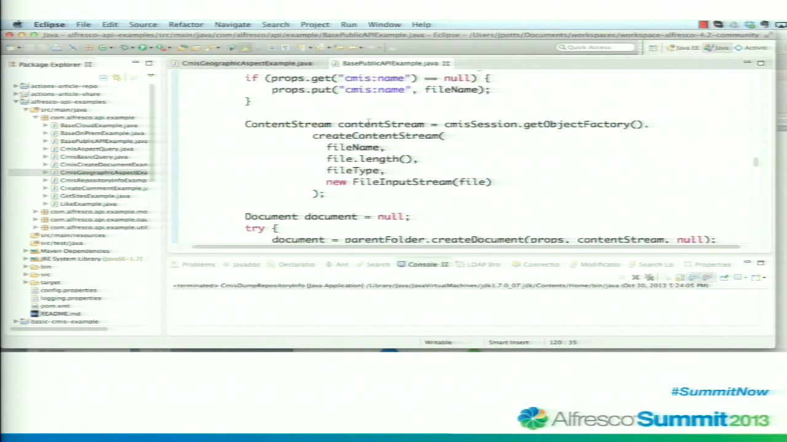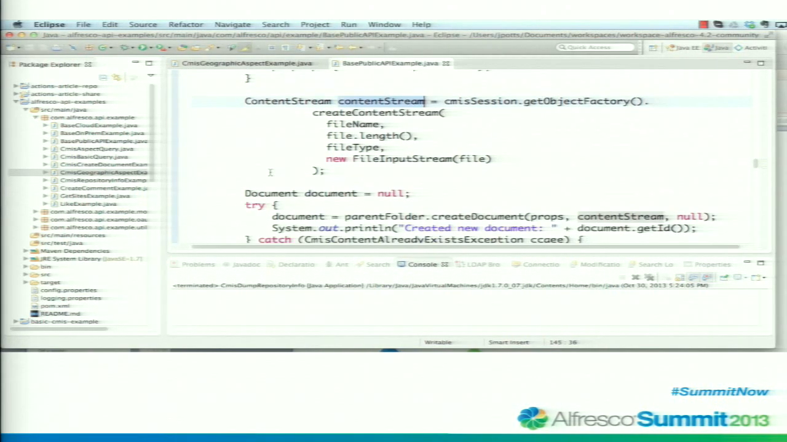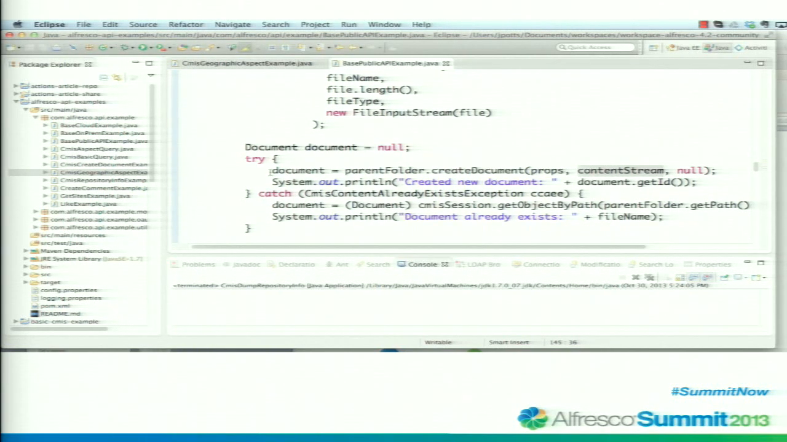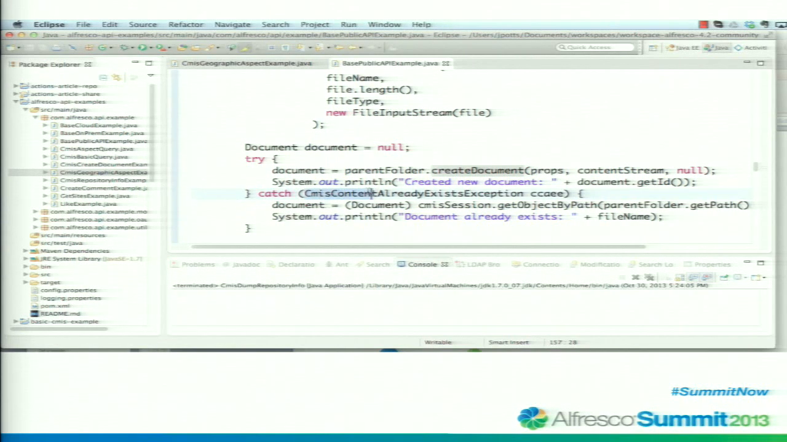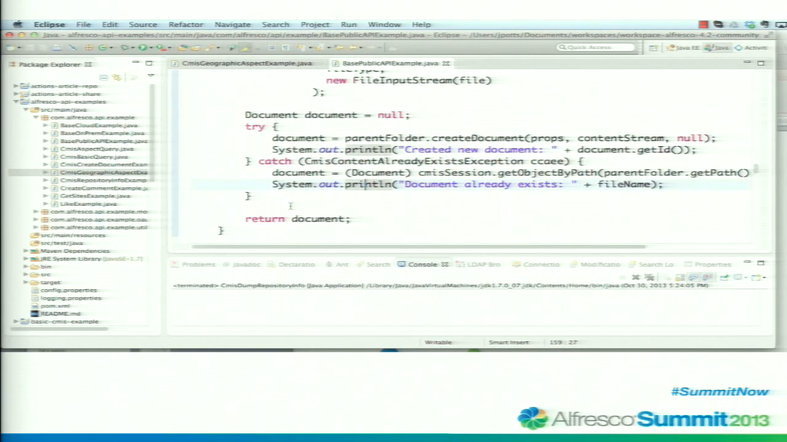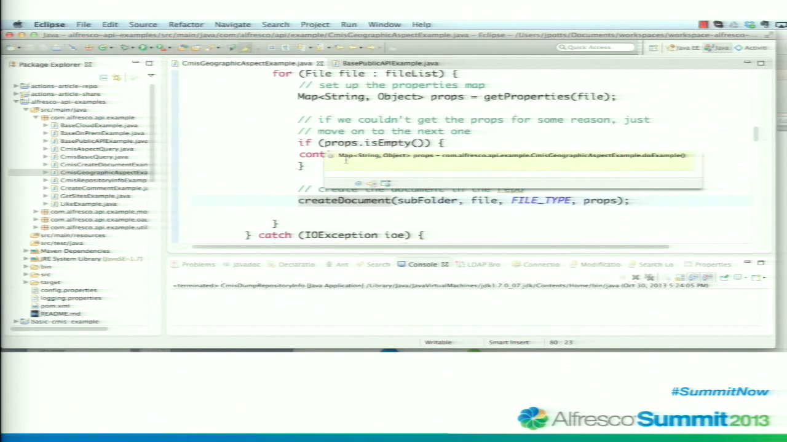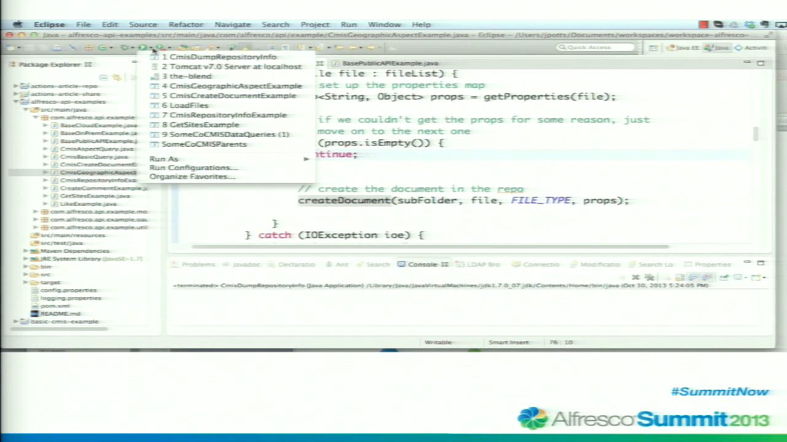So this method that I'm scrolling through here is just grabbing that metadata, creating the hash map, grabbing the content stream from the file, and then I pass all of that into the CMIS create document method. So again, it's very easy to just tell the folder, hey, create me a document, here are the properties. If that document already exists, because in Alfresco we don't let the object have the same name in a folder, then it throws an exception, the CMIS object already exists exception, which I will catch.